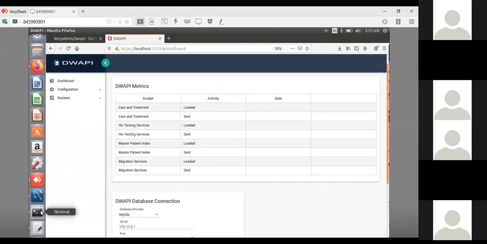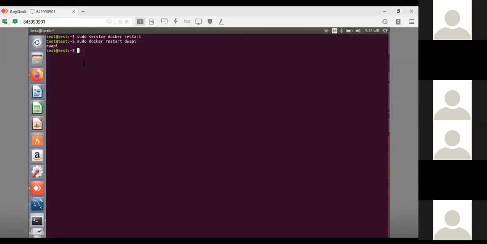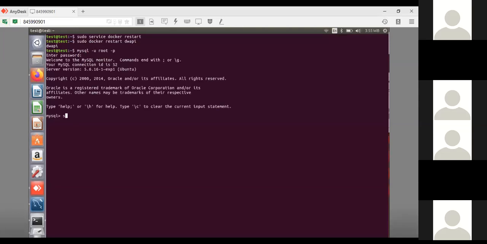And just to confirm that your database has been created, you can go back to MySQL, just log in. Let me just show you quickly. It's not a must you do this. And say show databases. You'll see the DWAPI database has been created.